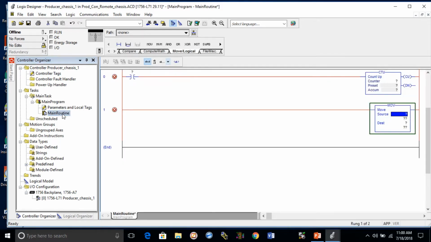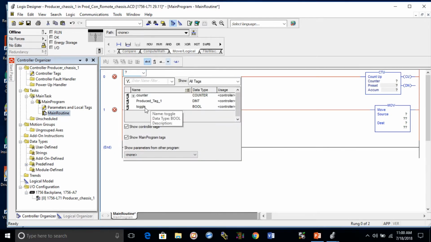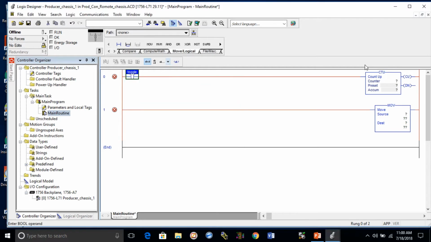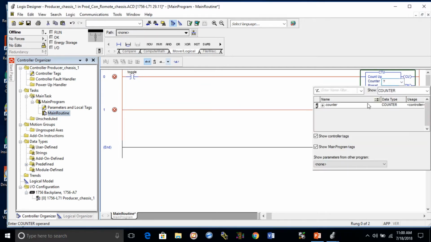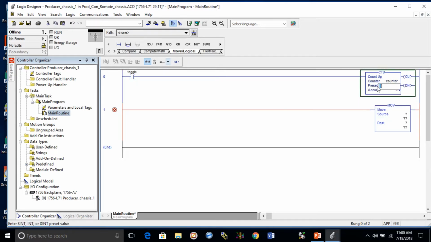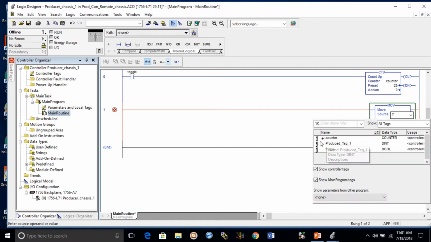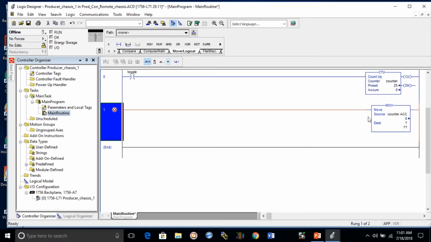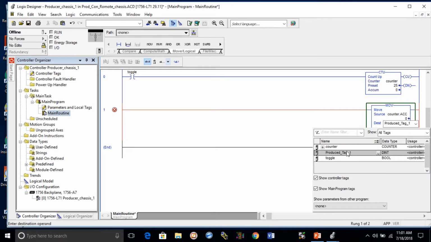And then I will go to my program. And of course, I will just set up my program real quick. And I set up the toggle. And I set up my counter. And I set up my preset, 5. And then on this, I am going to move my counter's accumulated value into the destination, which is my producer tag.